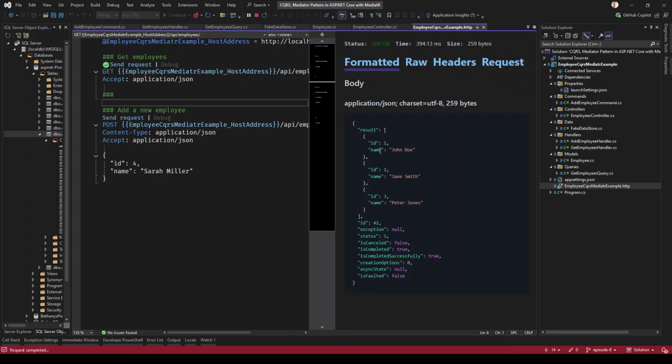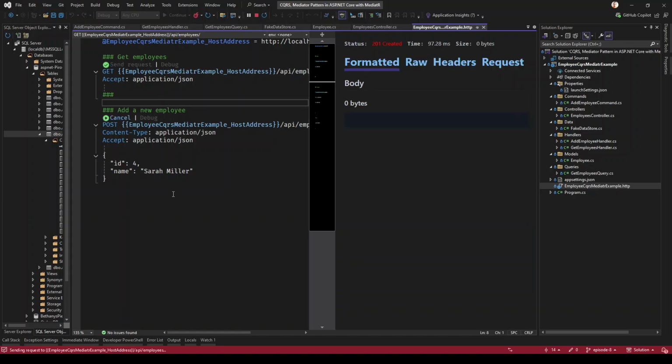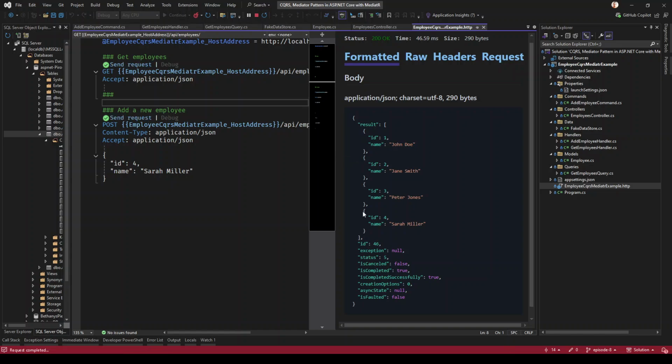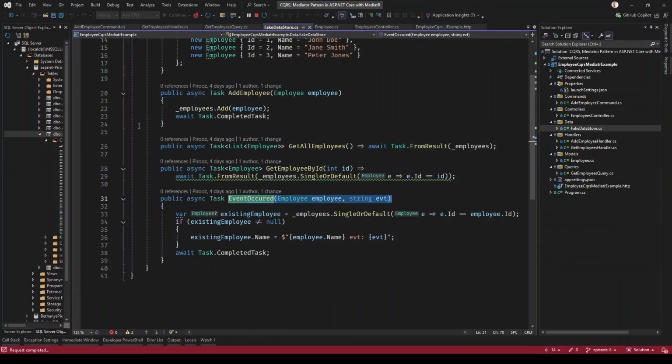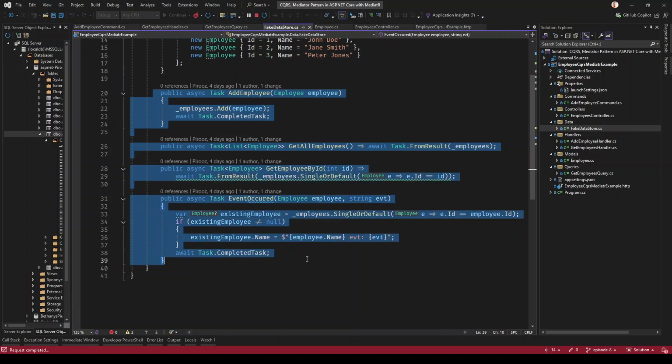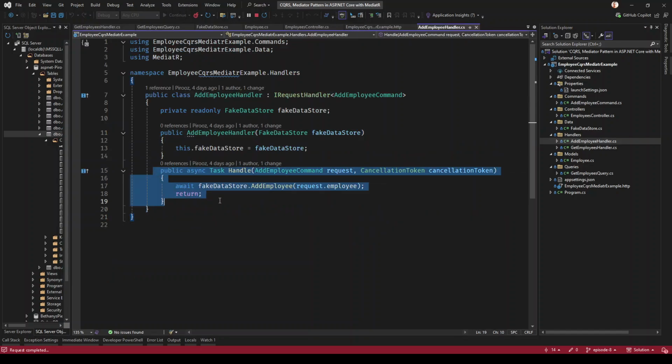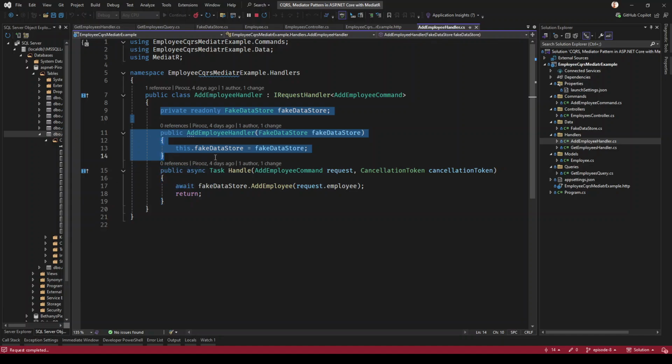You can see that I've got 3 employees: John Doe, Jane Smith, Peter Jones. But if I send this command, I'm gonna receive this result: 201 created. For ID number 4, Sarah Miller. If I send this one more time, you will see that Sarah Miller is added to my fake data store. And of course, that fake data store could be a database context, could be a repository, could be EF Core SQL database, doesn't matter. And this handler, like add employee handler, right now it is using the fake data store. It could similarly use an application service or a repository.